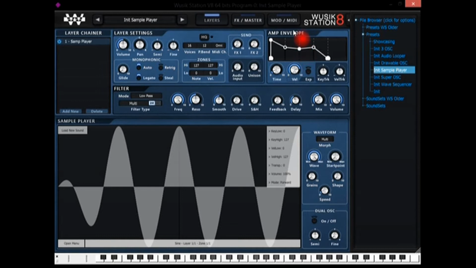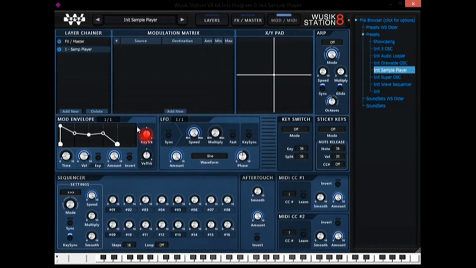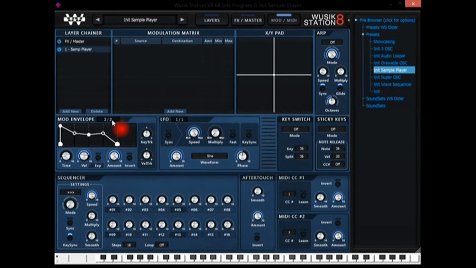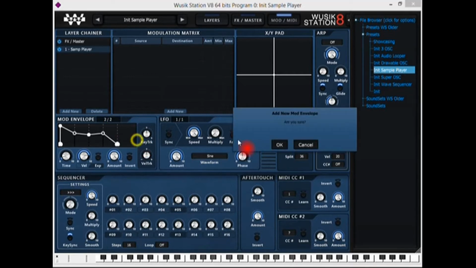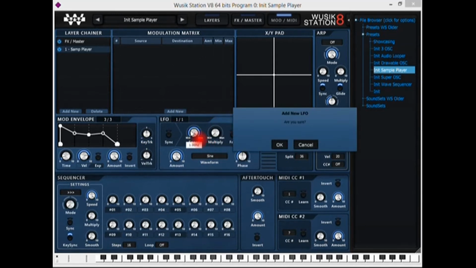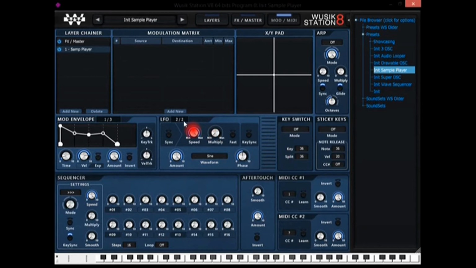The envelopes are multi-line graphical envelopes, the amplitude envelope, and also the modulation envelopes. And I can have any number of modulation envelopes, because I can keep adding. It's a fairly unlimited number of modulation envelopes I can have, and also an unlimited number of LFOs.